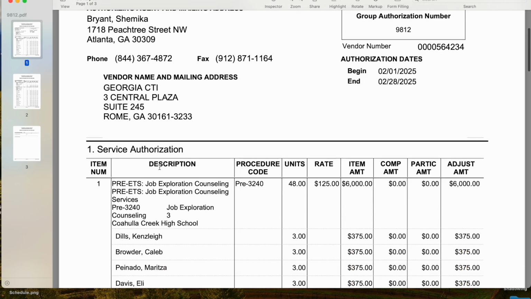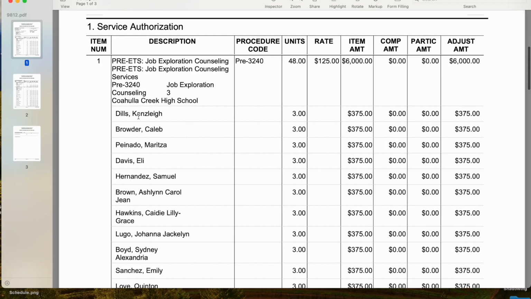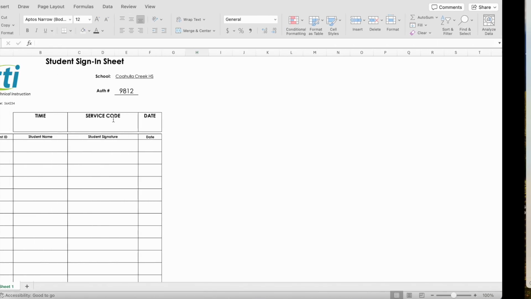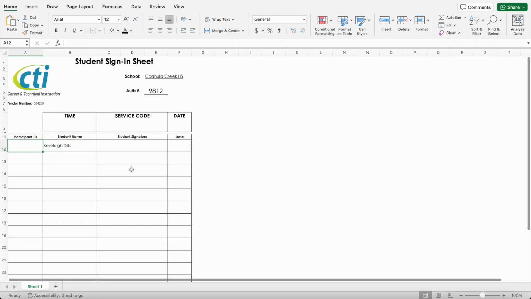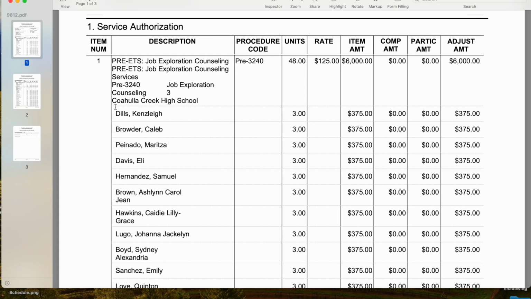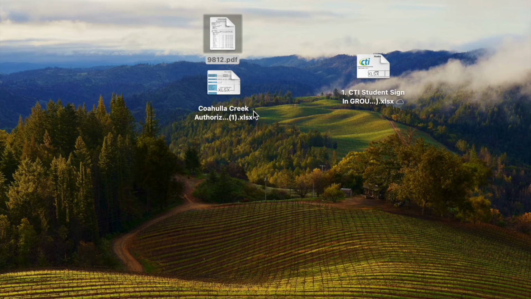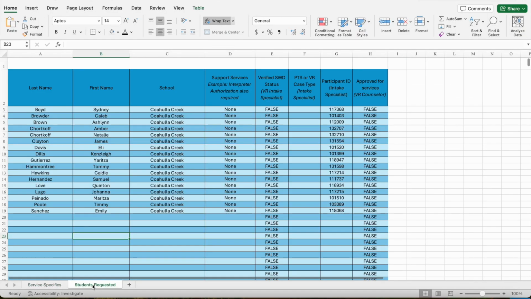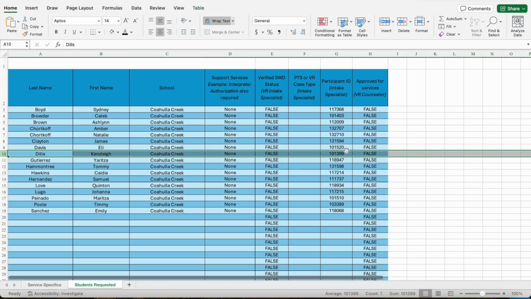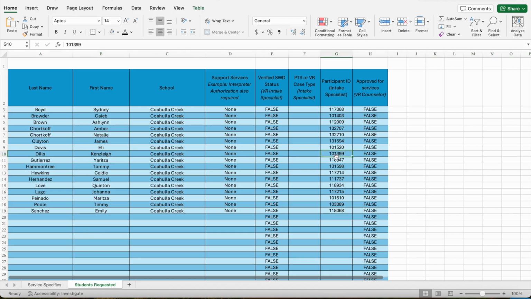Now I'm going to look at the students that were authorized. So Kensley Dills right here. I'll just do her as an example. And we need her participant ID number. Now, to find that, we must go back to the spreadsheet that came back with the student verifications. And here, I'll look for Kensley Dills. Her participant ID is right here.